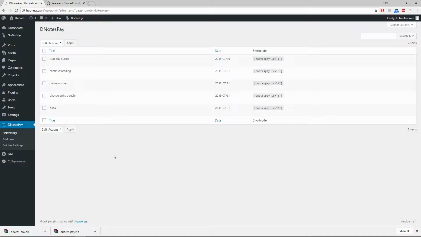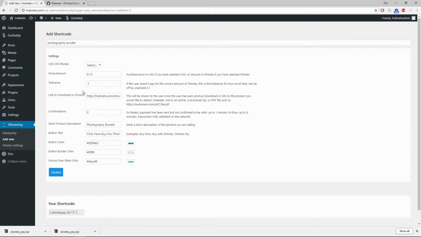If we take for example the photography bundle, we can see that we've bound it to DNotes Pay ID equals 3. So then we can pull that shortcode and use it on our website, because it is bound to DNotes Pay ID 3. And if we just click on edit, we can take a look at all of the settings that are in there.